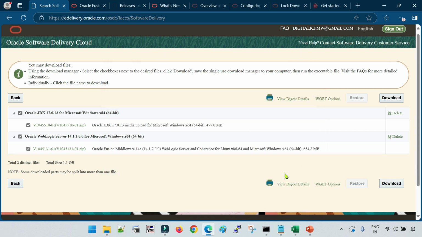Right, and if you would like to download it on Unix, then you can click on this wget option. After that, a script will be downloaded. That script you can download on your Linux system, and run that script, and then your software will directly download on your Linux machine. So this is how we can download the WebLogic 14.1.2.0 version along with the JDK.